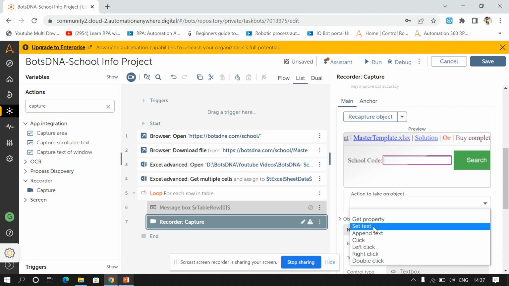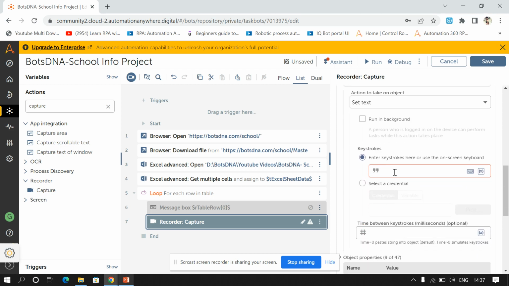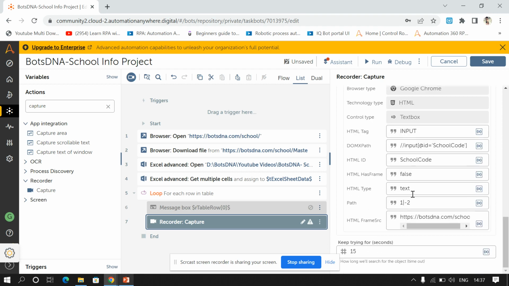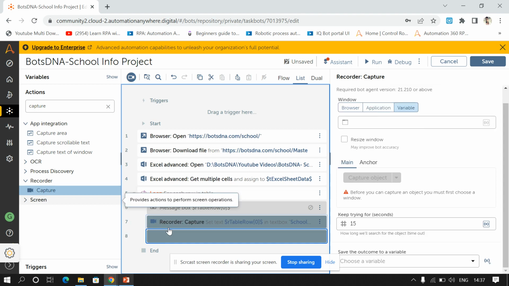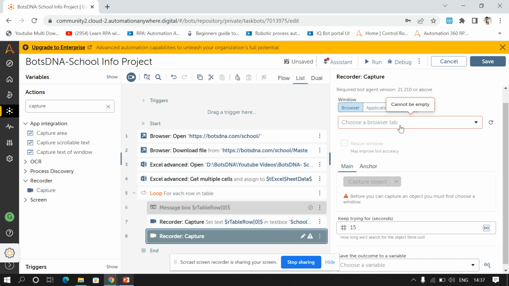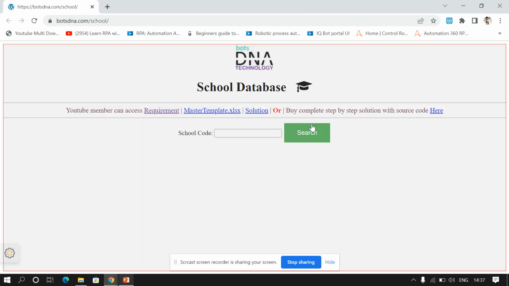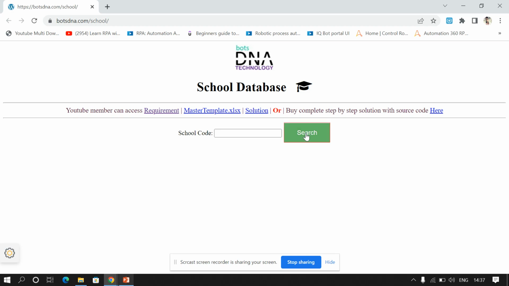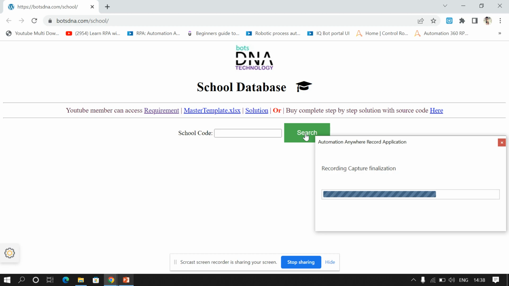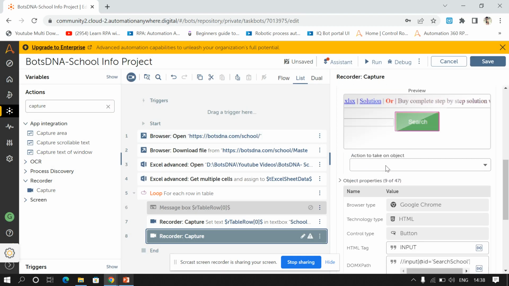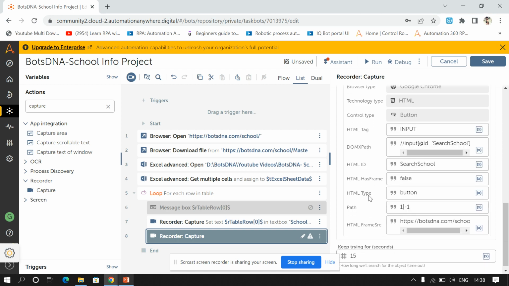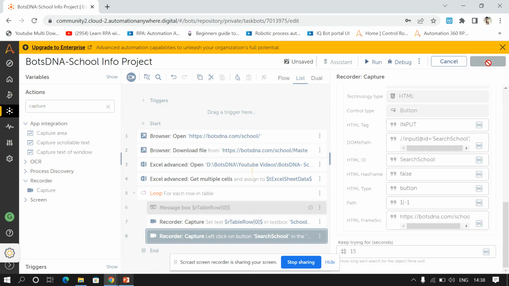And here we have to pass. Here we'll select set text, and here I'll pass $r table row index 0. We have to pass the school code here, and after this, again I'll drag and drop capture command. I'll select browser here, and I'll select the same web page, and now I'll select this search button. So after filling the school code, we have to click on search button. Here I'll select left click.